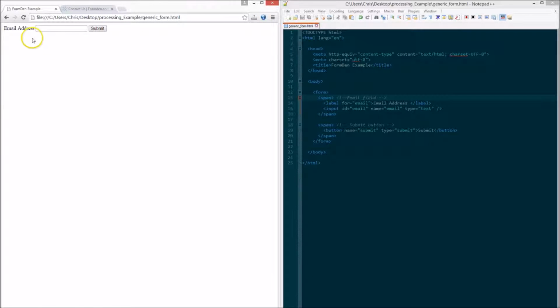I'm going to show you how you can use Formden's form processing service with a form that you've coded or that exists currently on your website. Maybe you got it from a template, for example. Okay, so what does it mean to process a form?